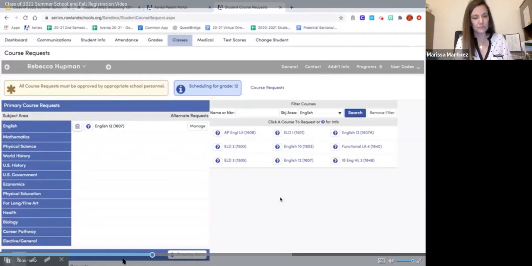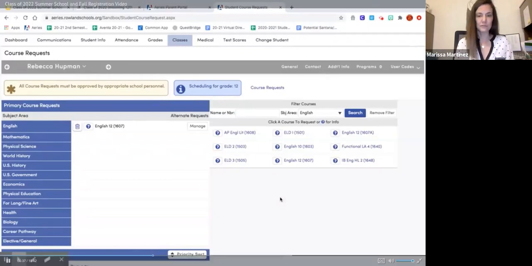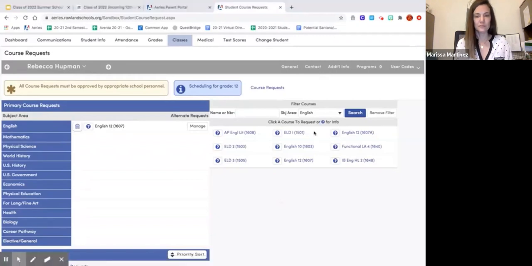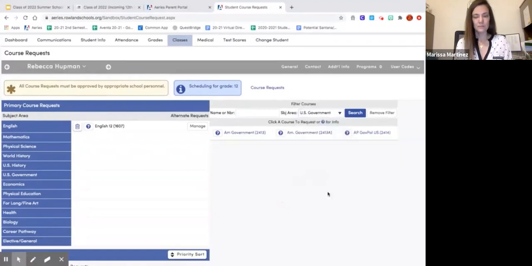Our subject area for 12th grade students would be social studies. And for that would mean the government and economics classes. So in the drop-down option, we're going to go ahead and select the US government category. And it will provide you with different options to choose from.